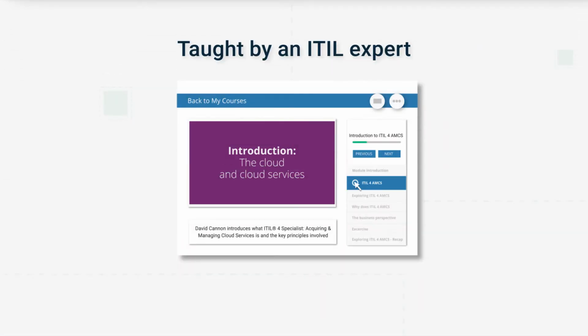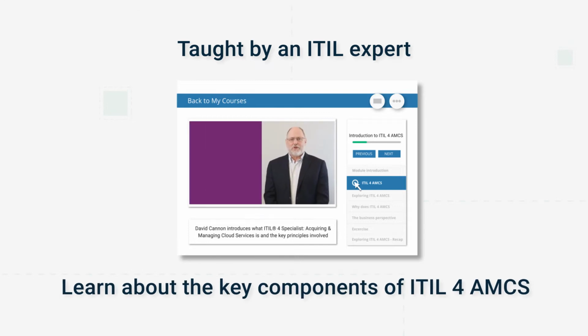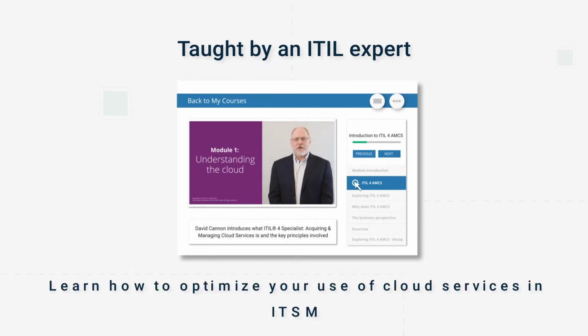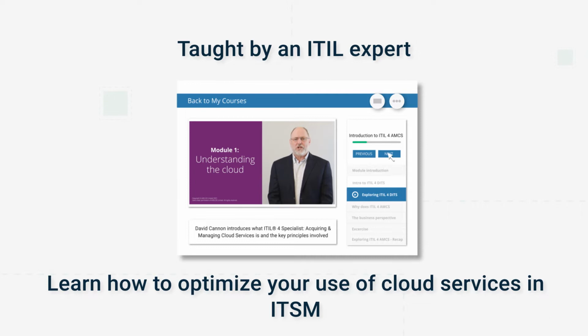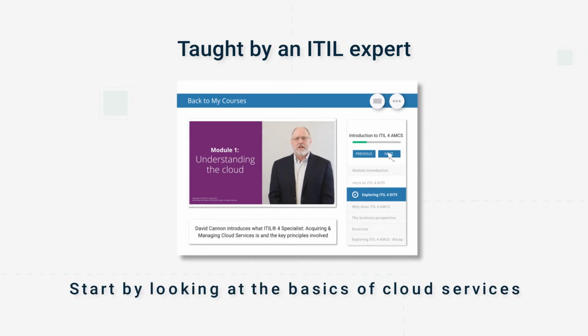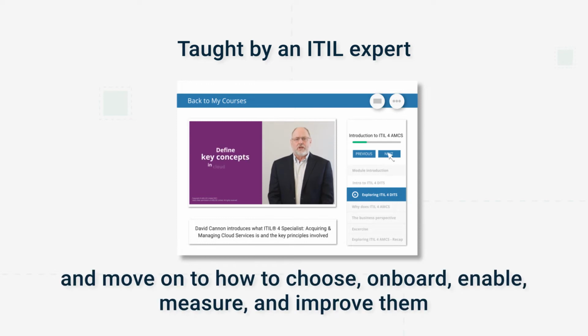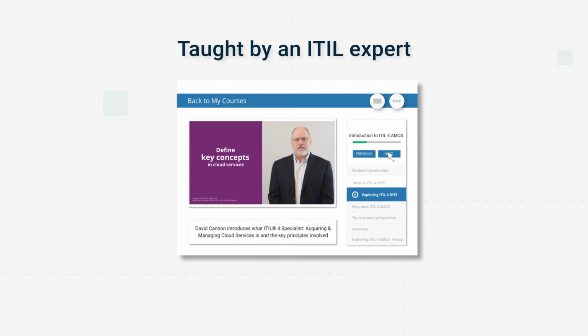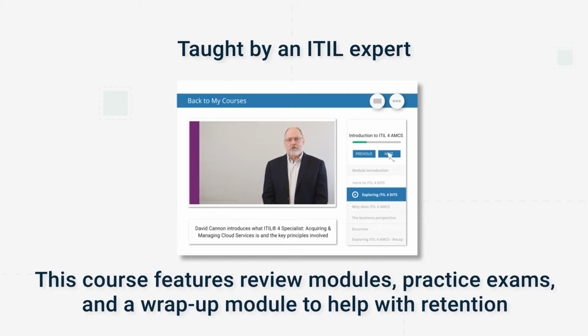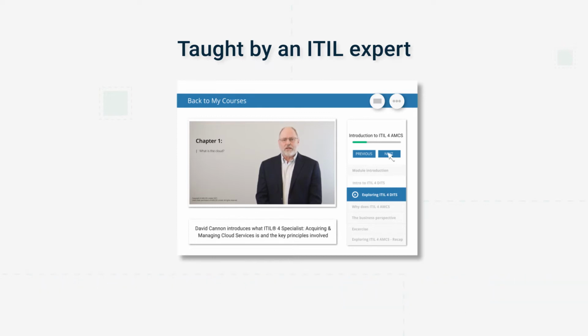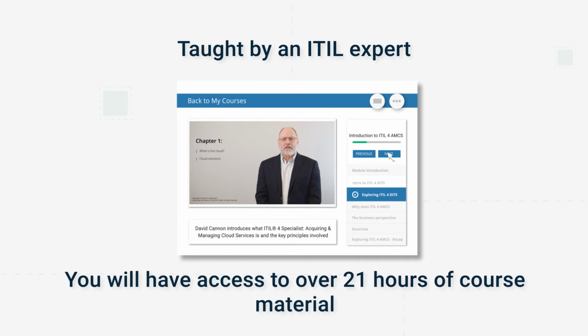Taught across 13 modules by an ITIL Specialist, this course will demonstrate how to optimize your use of cloud services in ITSM. You will start by looking at the basics of cloud services before moving on to how to choose, onboard, enable, measure, and improve them. The course also features review modules, practice exams, and a wrap-up module to help students with retention. Once you begin training, you will have access to over 21 hours of course material.